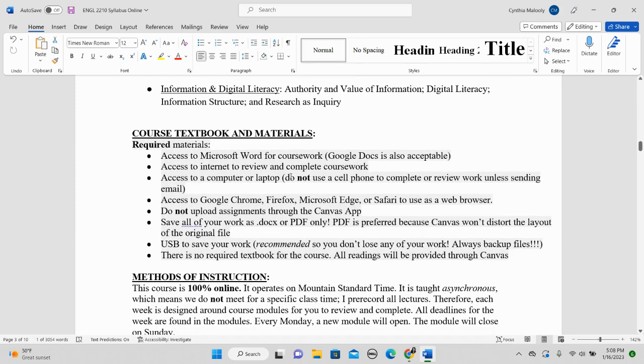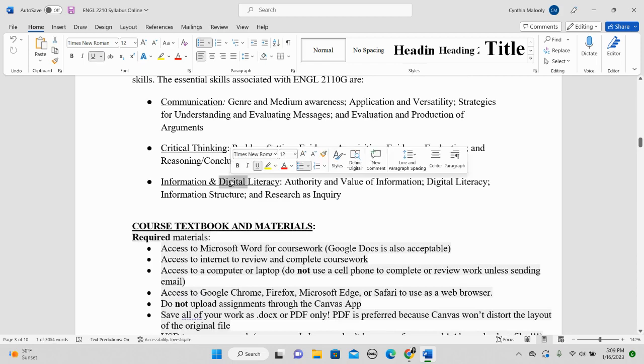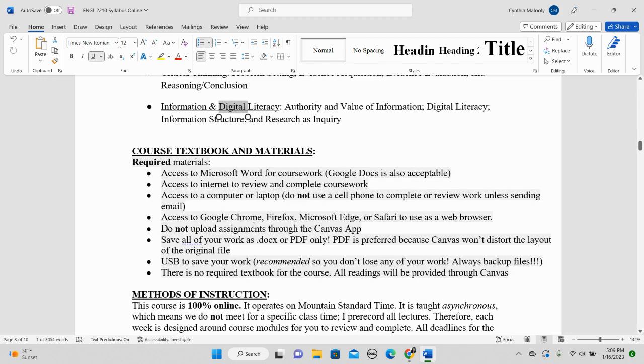The required materials for this class: you need access to Microsoft Word to complete the majority of your coursework. If you don't have Microsoft Word, that's fine. Google Docs is more than acceptable. You need internet since it is an online course to review and complete your coursework. You need to complete the coursework either on a computer or a laptop. You can't use a cell phone to complete coursework. It's a little too challenging, especially when we get more into the digital literacy, the digital design part of the course. It's really particular and you have to use a computer or a laptop.